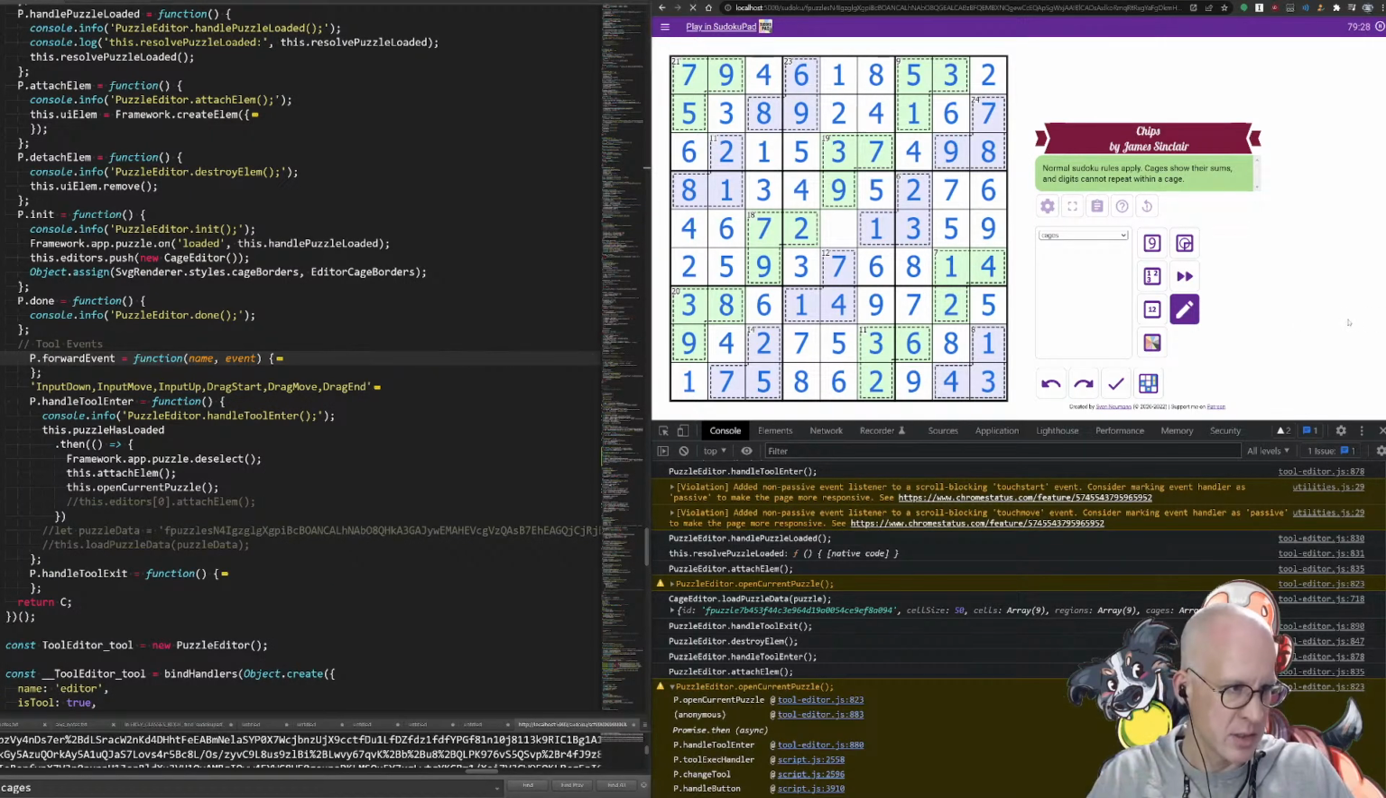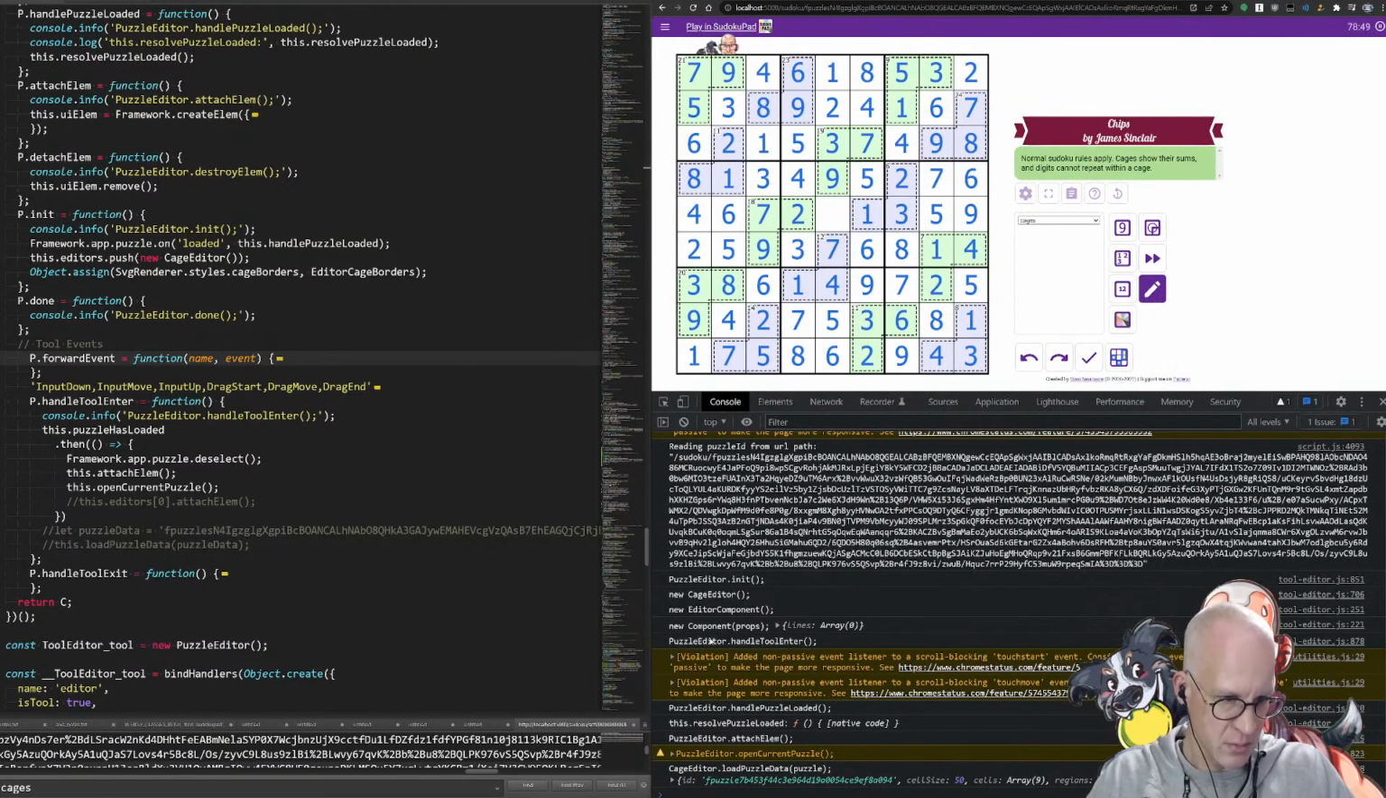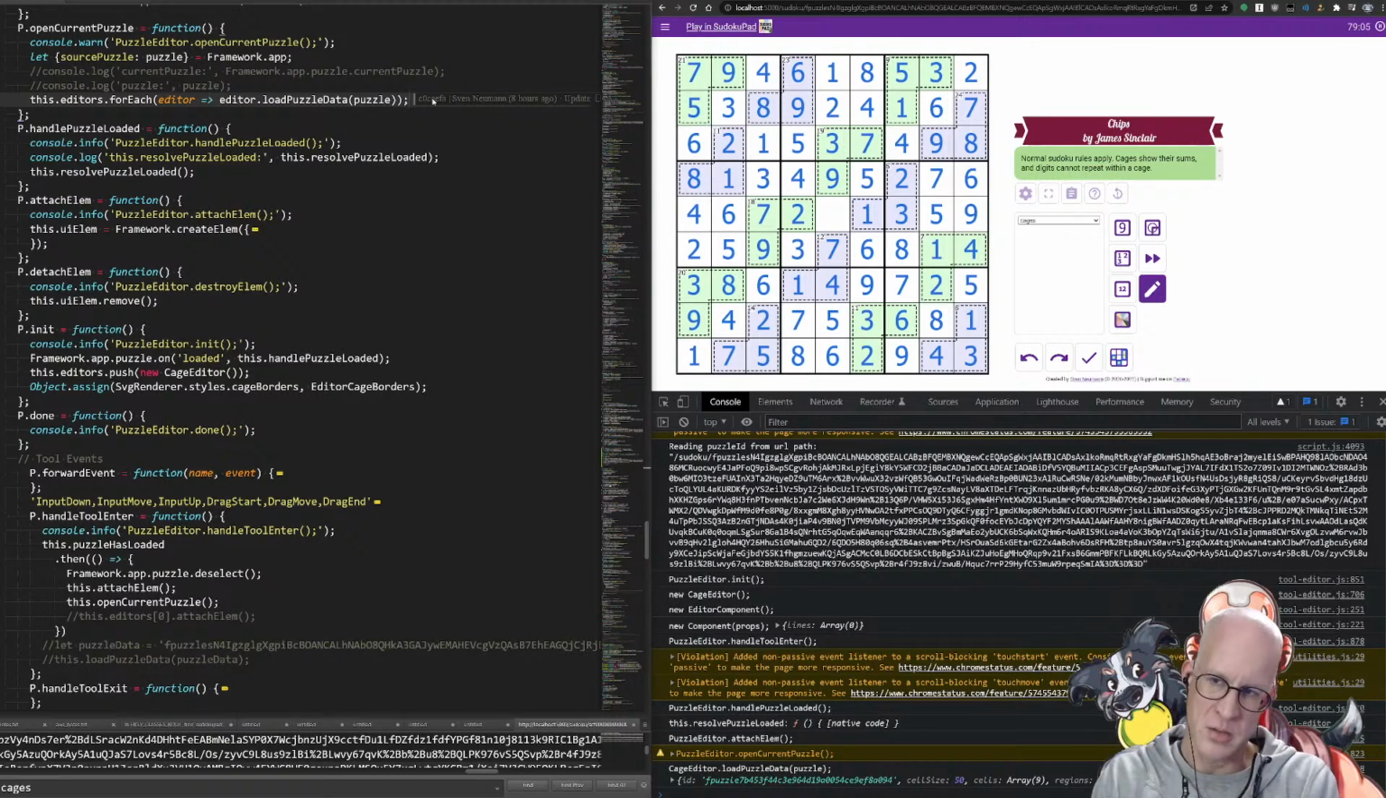So we have handle tool enter here. Does it get called here? So handle tool enter is here. Handle puzzle loaded, yada yada yada. Attach element, this.openCurrentPuzzle. And then open current puzzle. Do we need to open it on startup or on tool entering? I don't think we need to open it on tool entering, because fundamentally the puzzle shouldn't change.